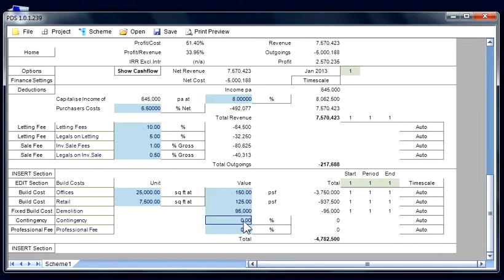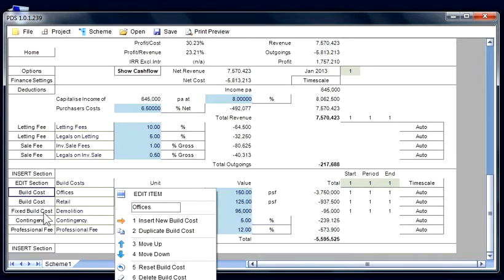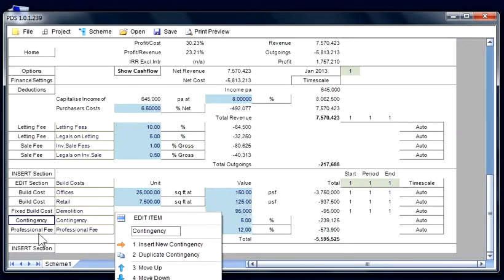We can also include contingency at, say, 5% and professional fees at, say, 12%. The fee elements can be entered either as percentages of the total building cost or an amount. There is no limit to the number of additional categories that you can add for either building costs themselves, fixed building costs, contingency, and professional fees. This is especially useful in the case of professional fees, as you may wish to do a more detailed breakdown.